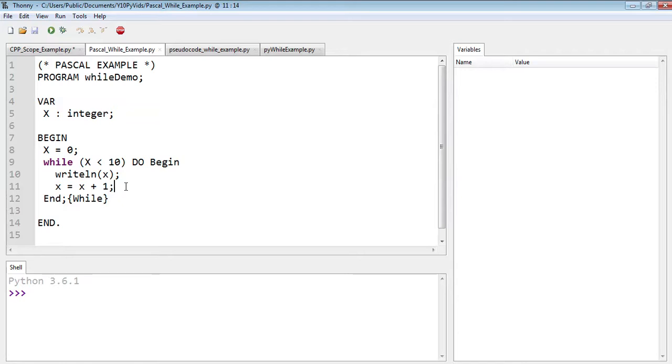In contrast, however, Python doesn't use any of these block scoping or complex instruction markers.